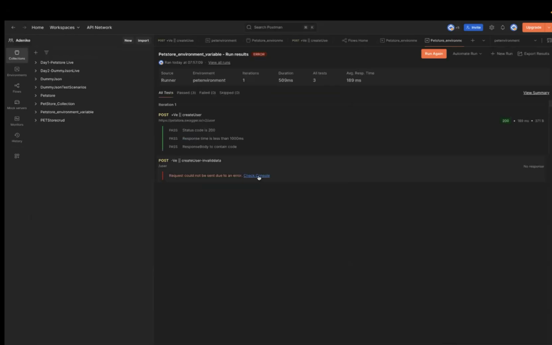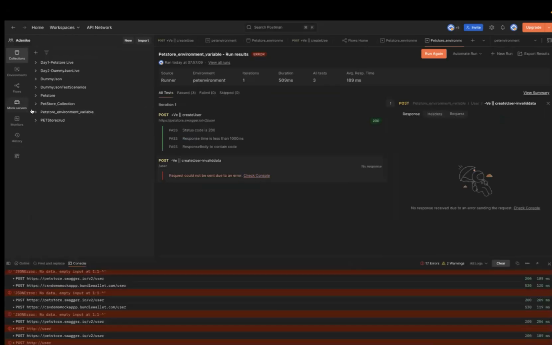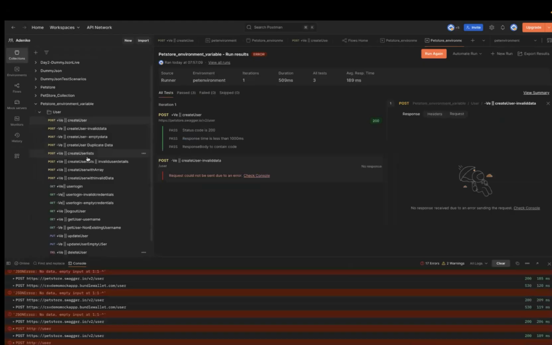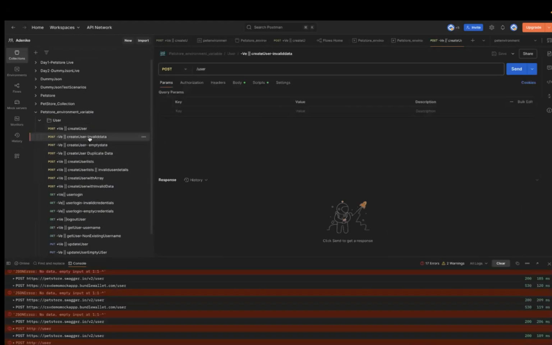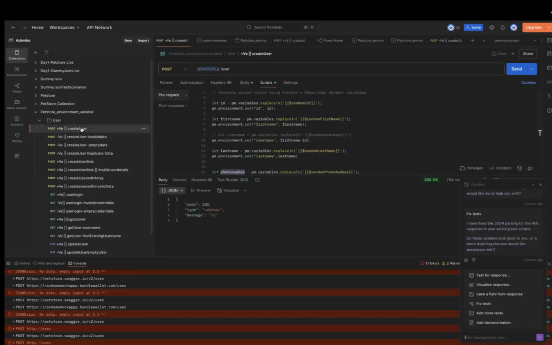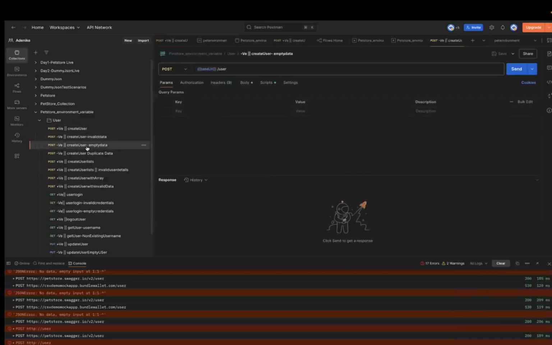So there's a problem with this. There is a problem with the collection. Invalid data. So let's check. So you can see what the problem is. Can anybody point out what the problem is here? I want to know if you are following. What's the problem with this invalid data? No base URL. Okay, thank you. Base URL. Okay. So the problem is the base URL.